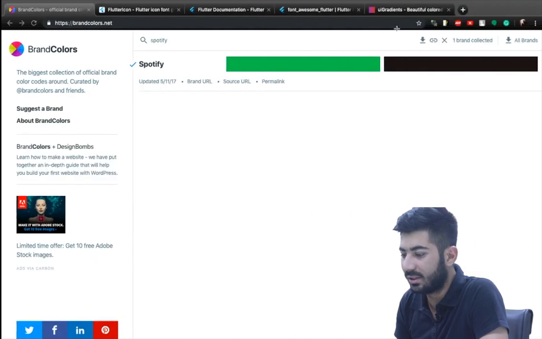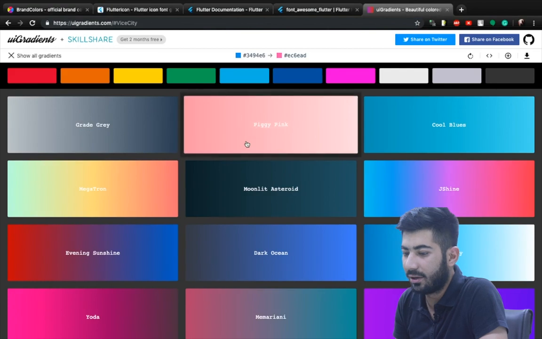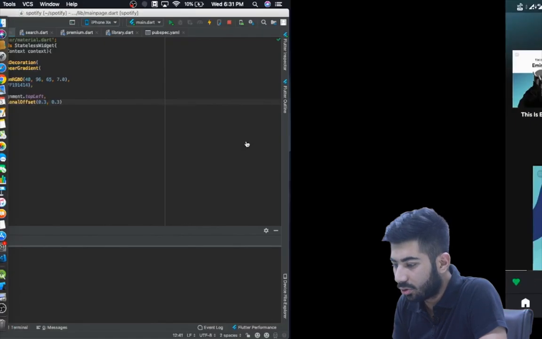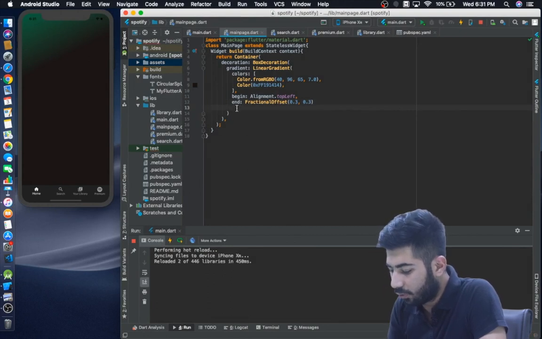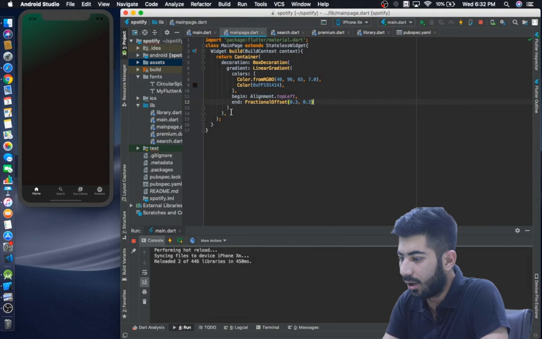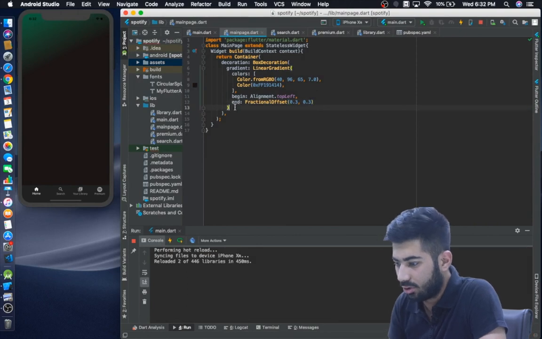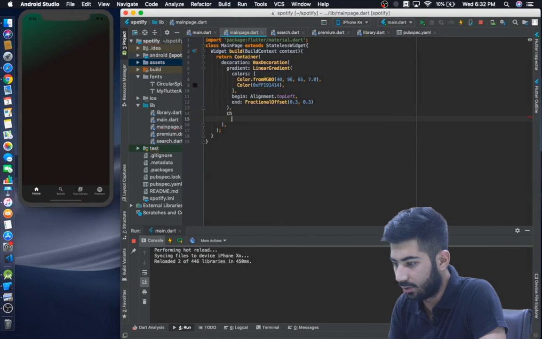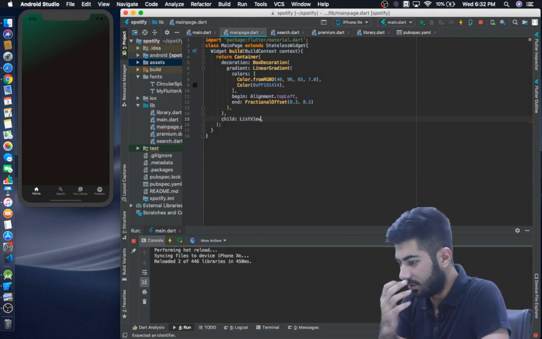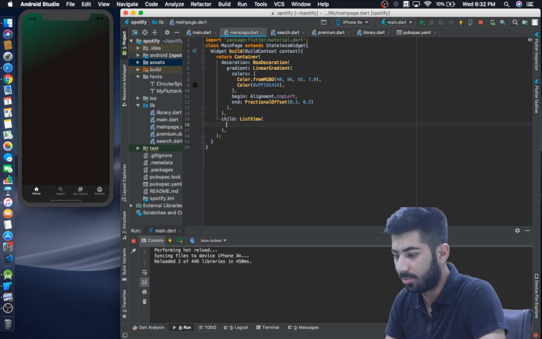And paste just the hex code here, and you can do many things you want. So quickly moving on, now we'll be focusing on the actual UI part. So the child of container, I'll be using a list view. It will create all the widgets in a list view, and you can also scroll them.